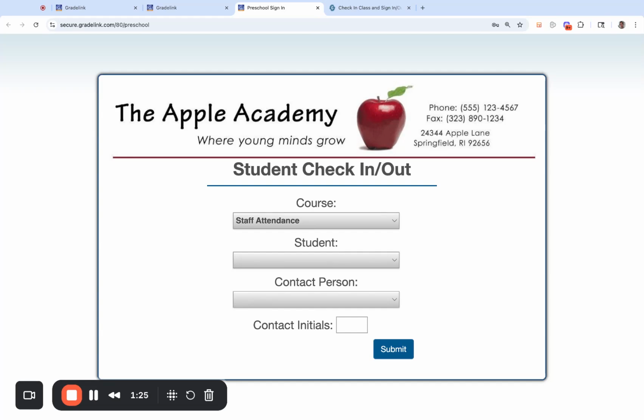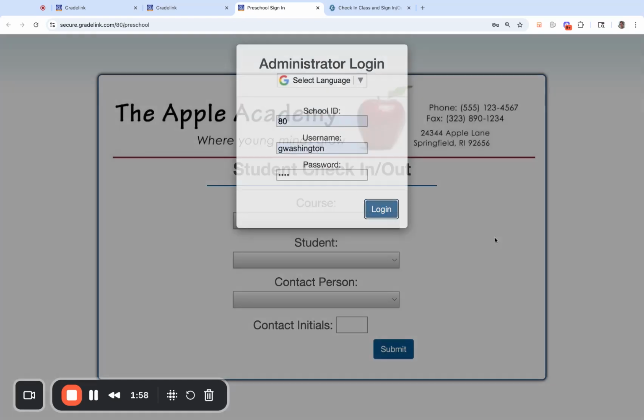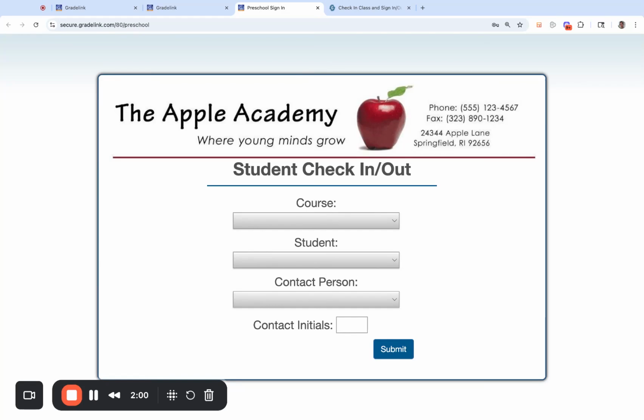And the reason is because it's meant to ensure that the staff is physically on campus or at your building checking in and checking out. So if a staff were to try this at home, it actually wouldn't work. And let me show you an example. If you were to refresh this, you'll see this pop up. And if you want to log in, the school ID is 80, and then Washington is the username, and the password is demo in lowercase. So when you open up the laptop or the iPad in the morning, you have to put in the administrative password, and that prevents employees from being able to use this from home.